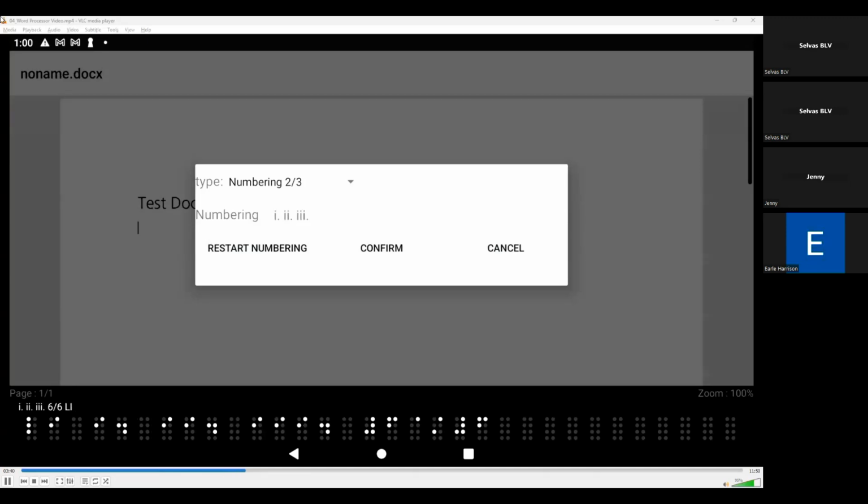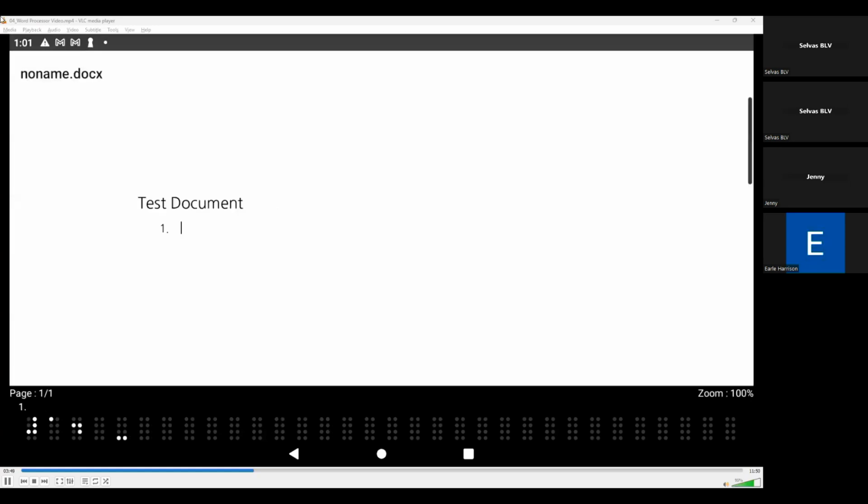I'm going to go to the top with space 1, 2, 3. 1, 2, 3, 1 of 6 list item. And this is what I'd like to use, so I'll press enter here. And now on my Braille display, it shows me the number 1. So I'm just going to really type generic text. This is number 1. I press enter and I can see the number 2 on my Braille display.